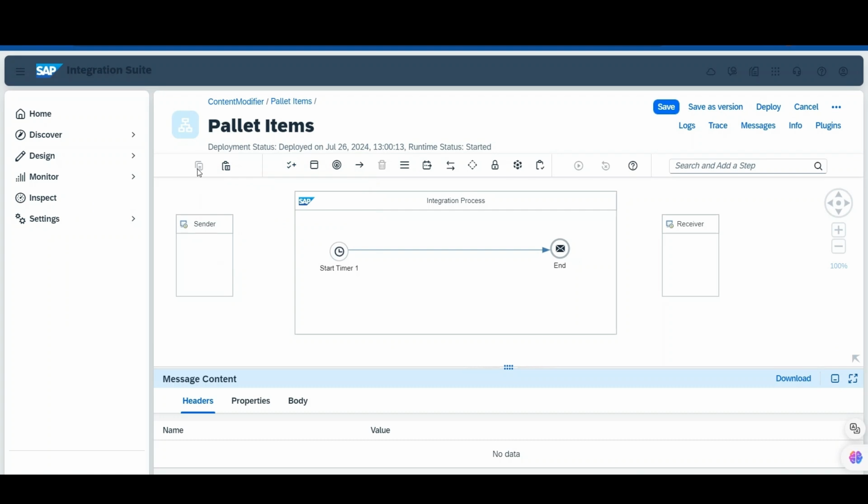So the very first palette item is copy. It duplicates the selected item in the integration process. For example, if you have a receiver configured and you want to create an identical receiver without configuring it again, then you can use this copy. Next one is paste. It inserts the copied item at the desired location in the integration process. After copying a receiver, you paste it into different steps in your integration process using this paste palette item.